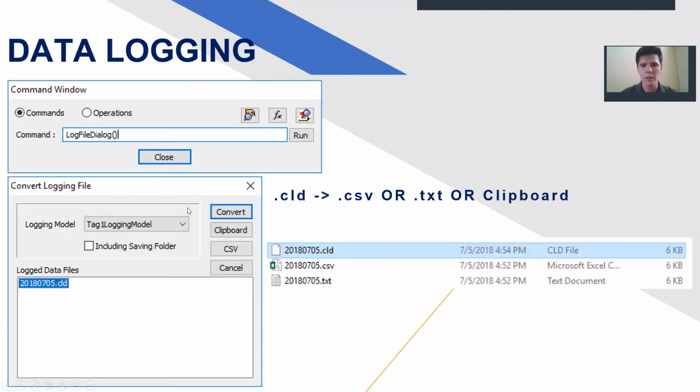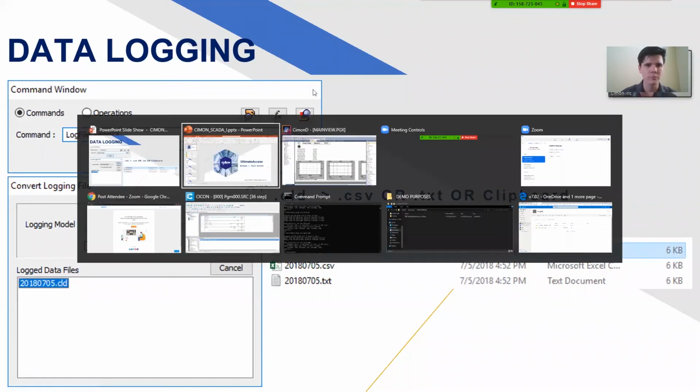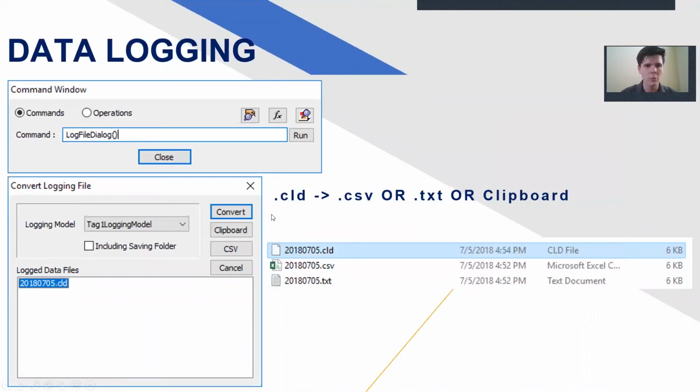And then whenever I want to see that data, it generates a CLD file, which can then be converted to a text file, to a CSV for Excel, or a clipboard, just copy and paste. I'm going to go through each one of those real quick. And one more thing.